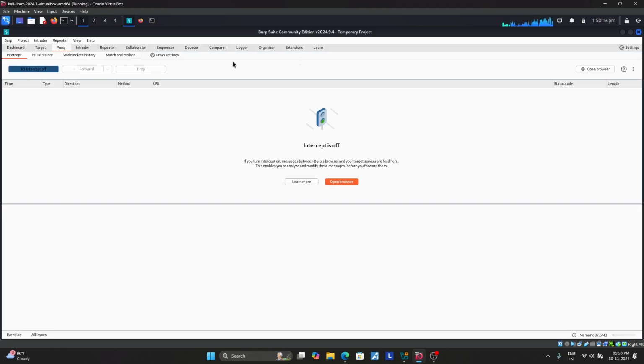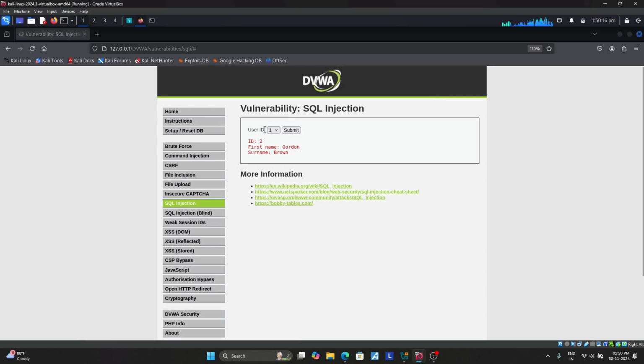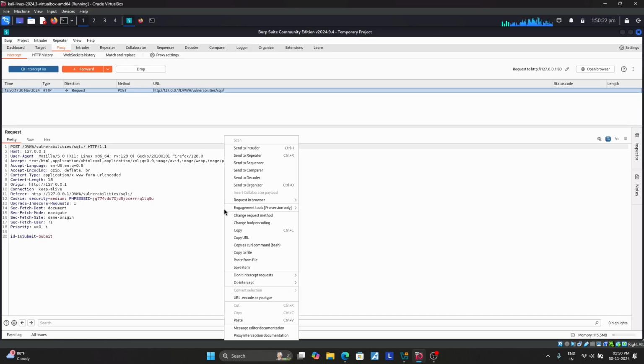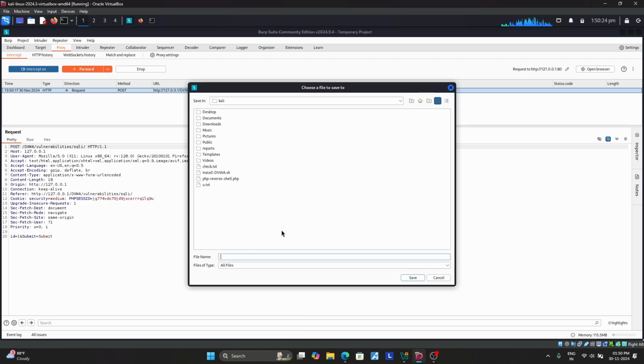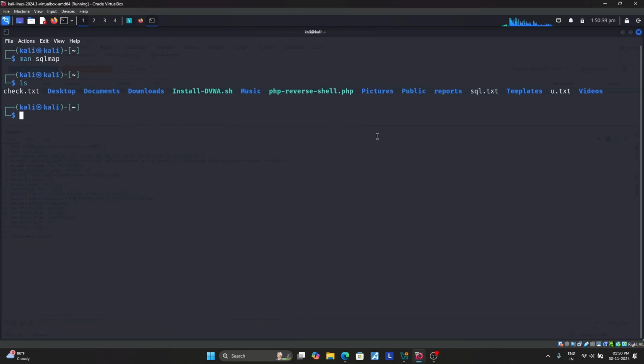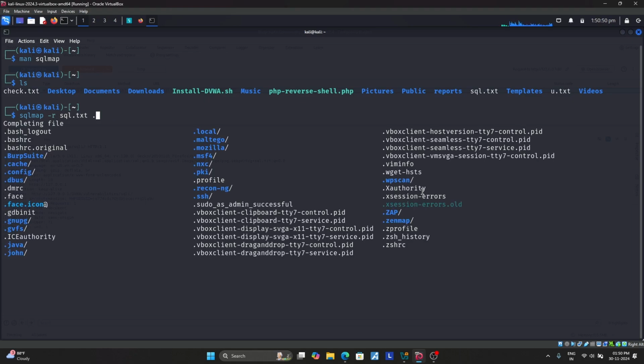And I am turning on the interception, and I am just clicking submit. As you can see, I intercepted the Burp Suite request, and I am right clicking and clicking the copy to file option. In the copy to file option, I am naming this file as sql.txt. You can name anything that you want. When I enter ls, I can see the file sql.txt here. So now I'm using the tool sqlmap and -r to specify the file, which is sql.txt, and --dbs to find the database.